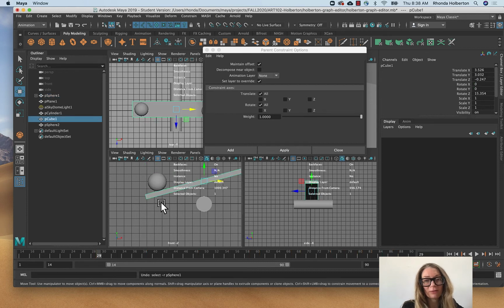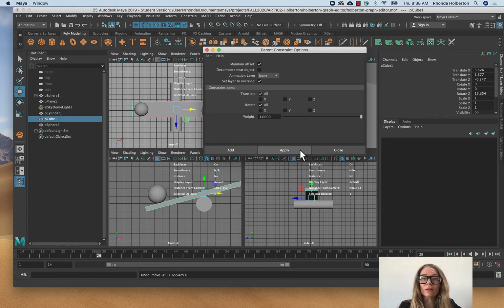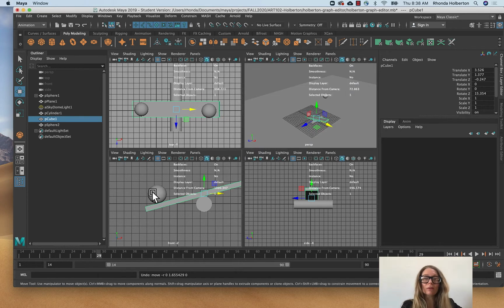So that's the kind of basic of the parent-child relationship. This becomes really important when we get into rigging, which we'll get into next. And I might show a little bit at the end of the discussion today. All right, so now my sphere is a child of my board.